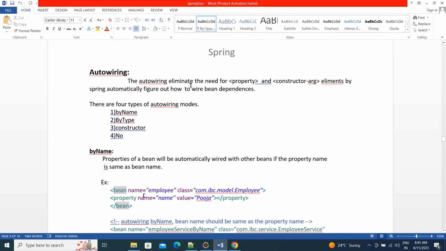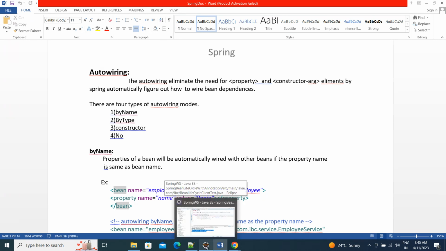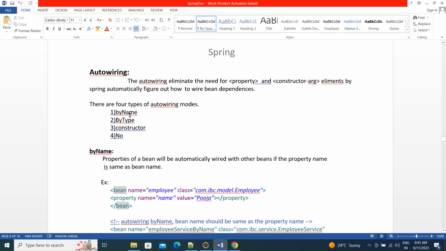Now, what is the purpose of auto wiring? Let's say I have one class, and inside that class I have some properties. How exactly do I need to auto wire? This class is depending on these classes. So how exactly are we going to give the relation between those two by using auto wiring?